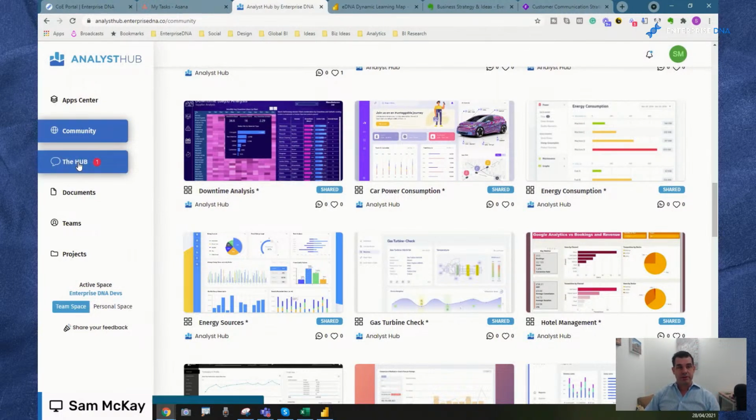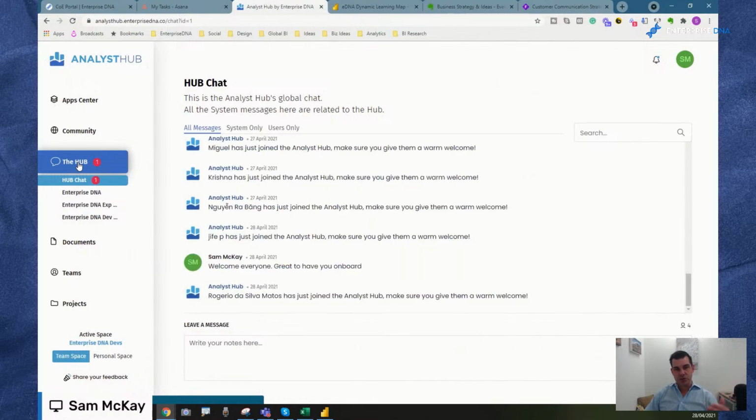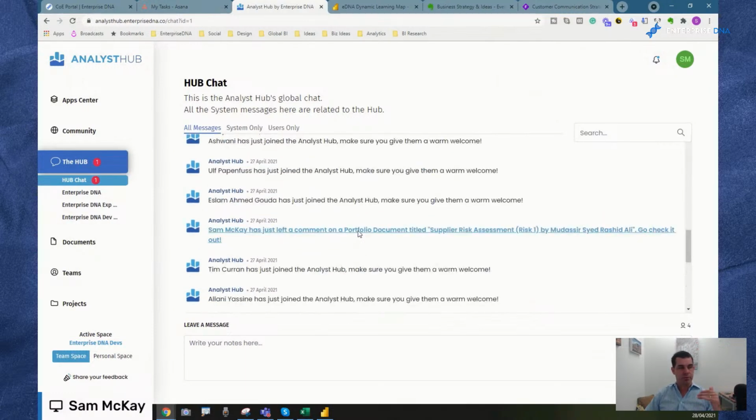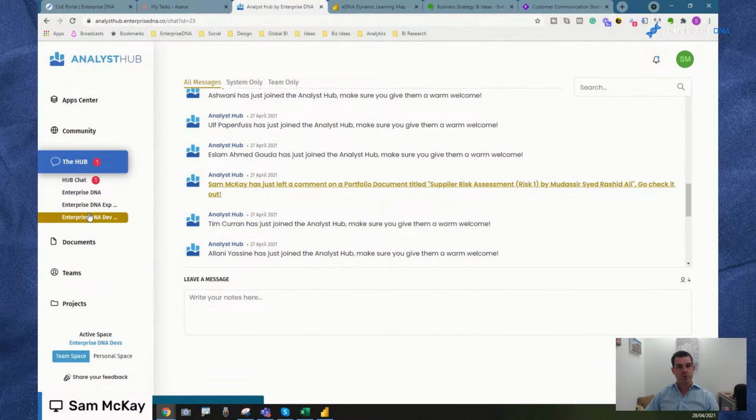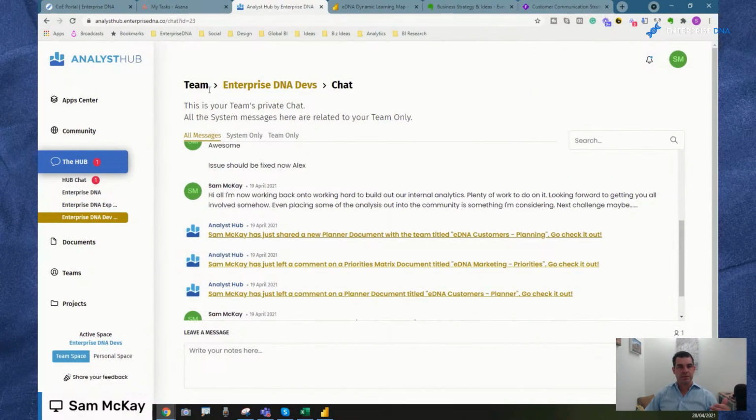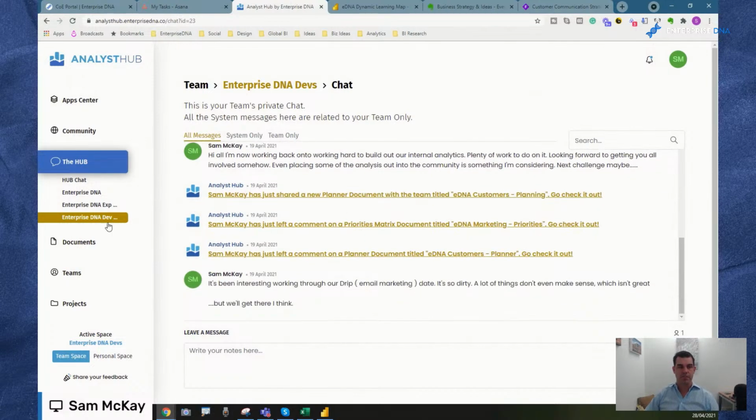Recently, and this is the most recent thing we've done, we've also added the hub, and now this is huge, right? Because you'll certainly see it when we discuss teams and projects. Here within the hub is how you can communicate really effectively with those in the community, but also those in your team. So you'll see here that I'm in one of my teams that I've created, and I have a chat within the Analyst Hub just for my team, and my team can see exactly what I'm doing within all of the team documents. Okay, so this is huge as well.